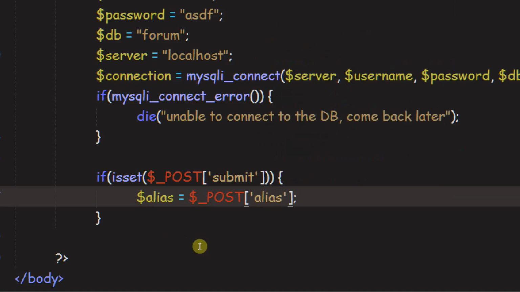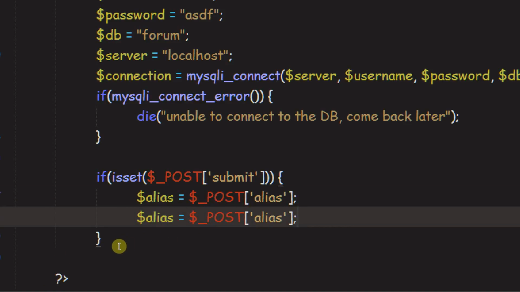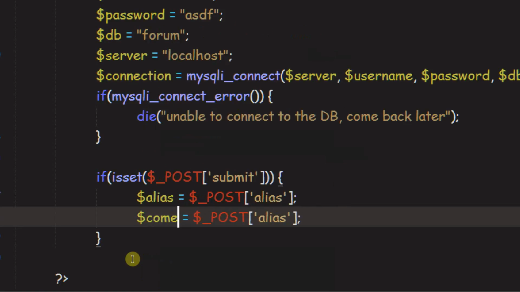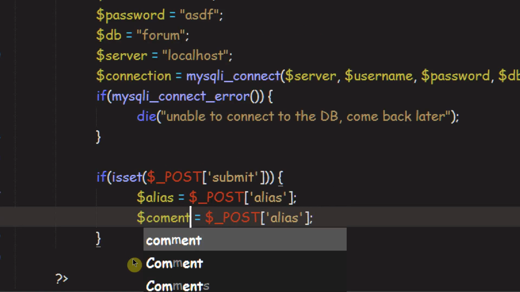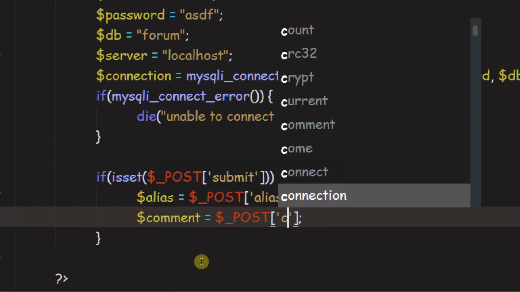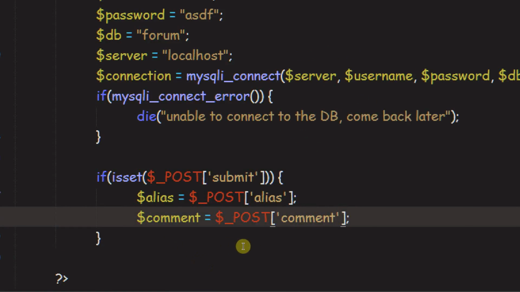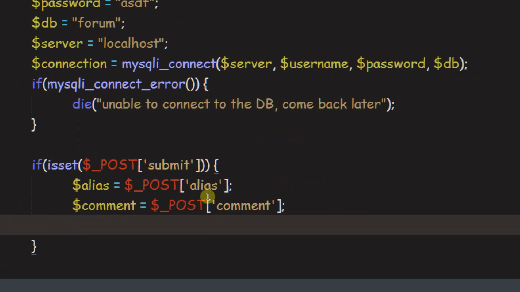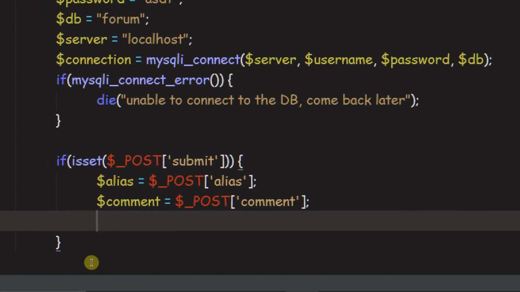alias, boom. And now we just want to do the exact same thing for comment, so Control-Shift-D, $, not password, comment, and now inside here, comment. Okay, there we go. Now that will save all of our post data into variables so we can submit it.